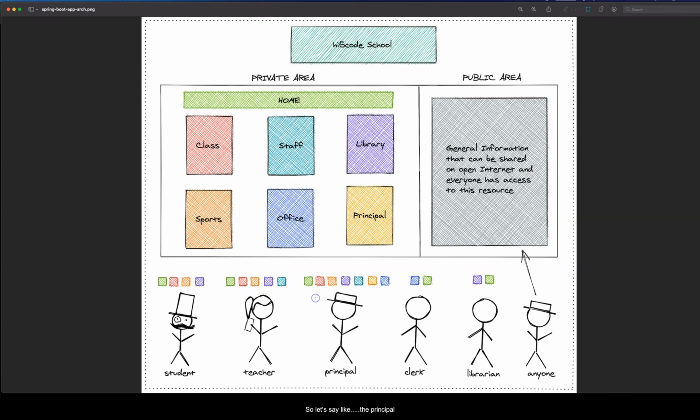So let's say the principal is the topmost hierarchy in this application, where the principal will have access to all the departments or all the places. In our application, the principal will have access to all the areas in the private section. I have also stated the clerk and the librarian as examples, and they will have access only to their own departments. For example, the clerk will have access to the office and the librarian will have access to the library.